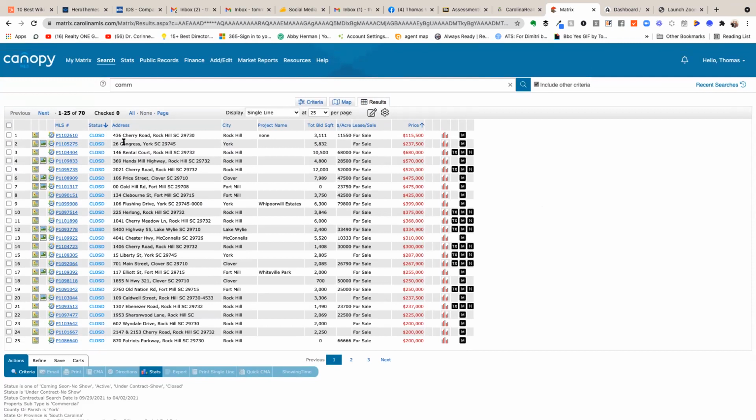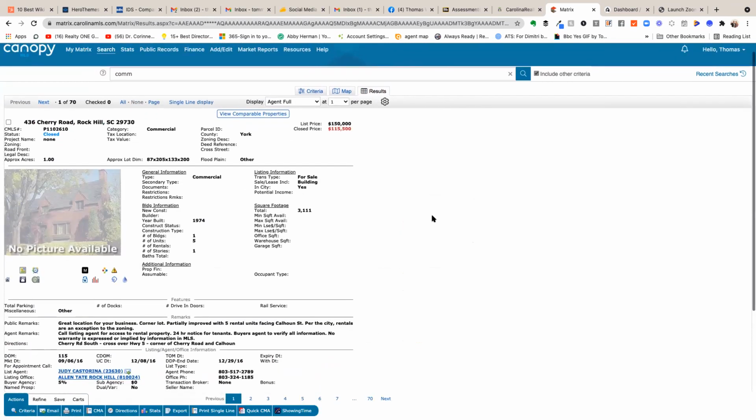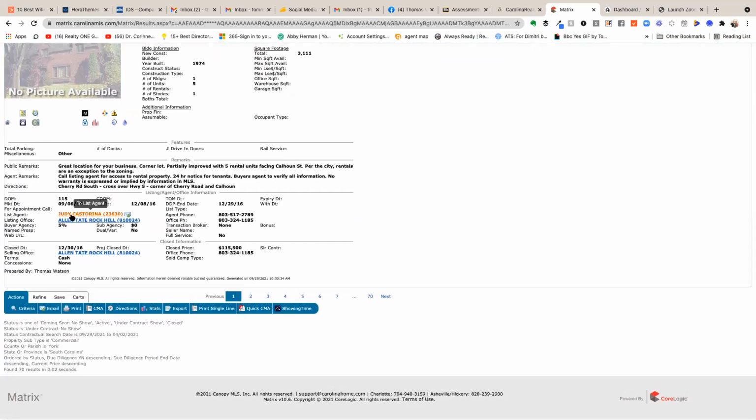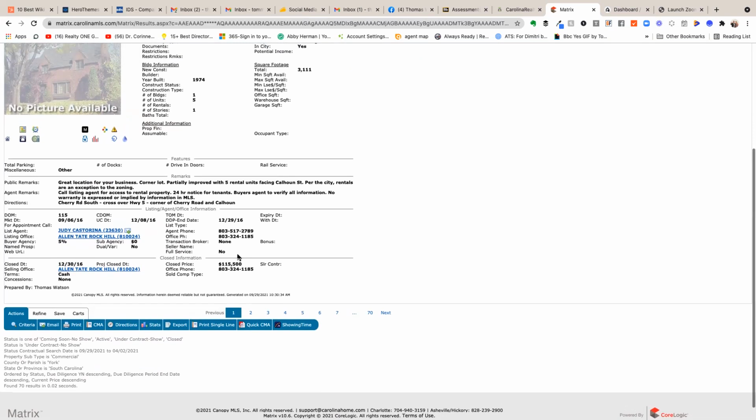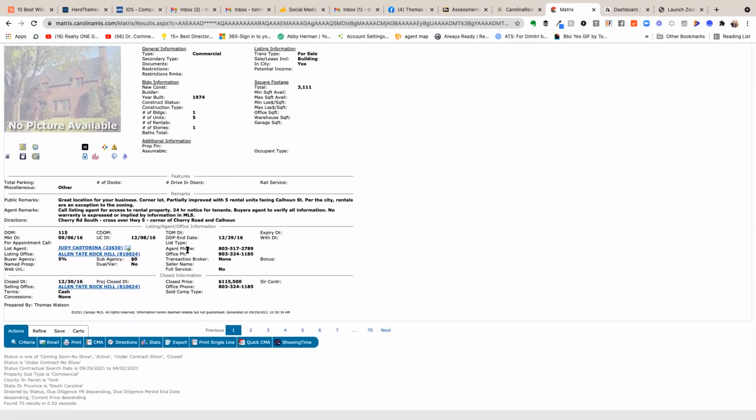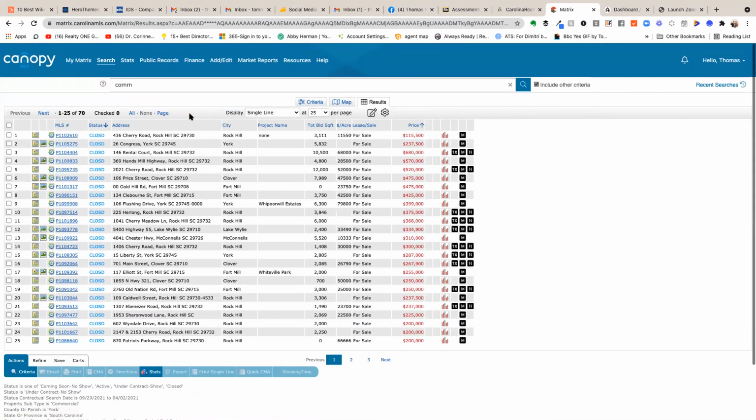All right, so I found a bunch of closed properties. So let's just click in the one. Cherry Road, Rock Hill. This property sold for $115,000. It was built in '74. It's 3,100 square foot. If we go down the bottom, the listing agent and the buyer agent. So yeah, it sold for $115,500. And let's see, that was in 2016. I don't think we're gonna find that price today. But anyway, that's how you search for commercial property.